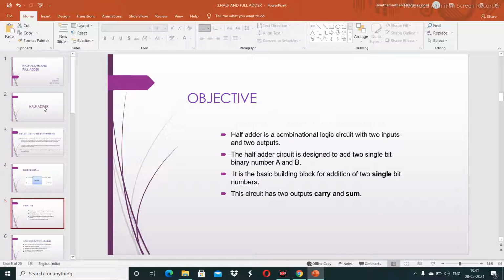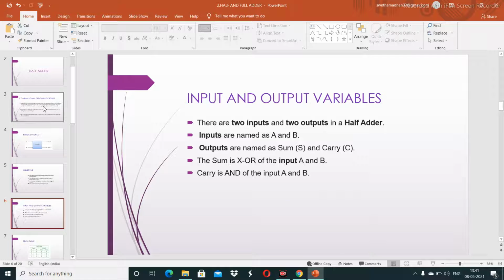The main objective of a half adder is that it is designed to add two single bits. It is a basic building block for addition of two single bit numbers. The input variables of a half adder are A and B, and the output variables are sum and carry.